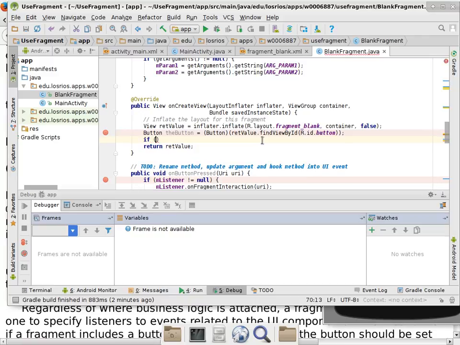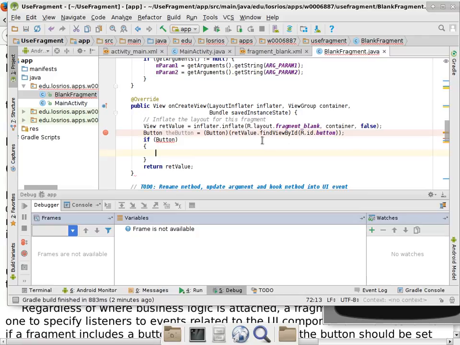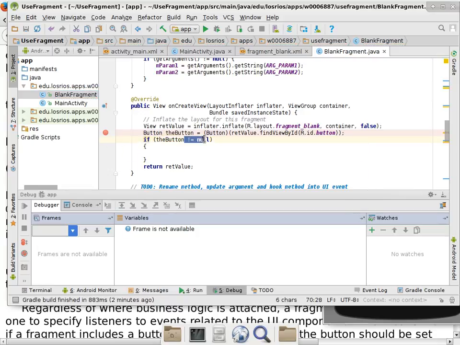Then we can say if button does not equal null. And it's still complaining. Oh, it's the type, the button, sorry. Yeah, you were right. And we don't need to compare to null. Okay, there we go. No, I guess we do.